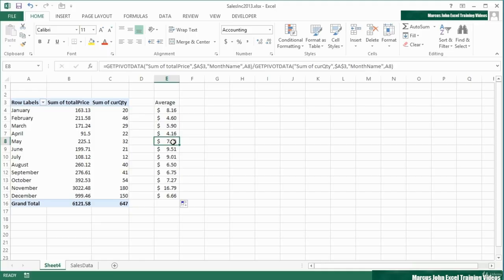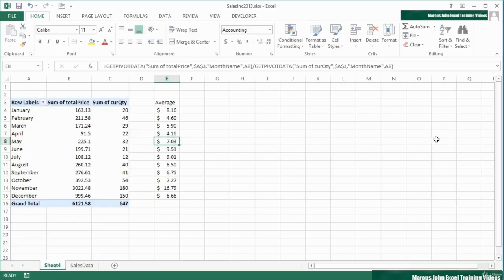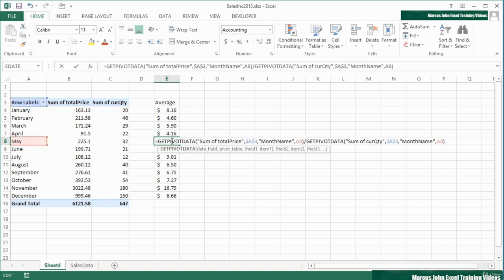Let's just check on May, because it's now using the same GETPIVOTDATA function, same column, same start place for your table, the same month name column, but the value is now A8, which happens to be May, which is the row that we're in. And we're dividing by the sum of the quantity, starting in A3, using the month name as the lookup, using A8. That's how we can effectively trick the GETPIVOTDATA function to go and get the correct row of information that we're after. So we can use a simple link equals a cell within a pivot table that will then produce the GETPIVOTDATA function for us.